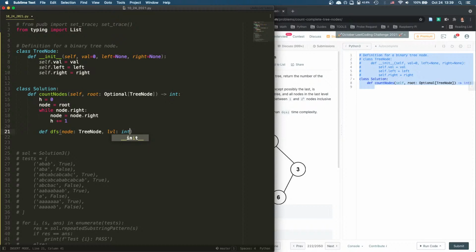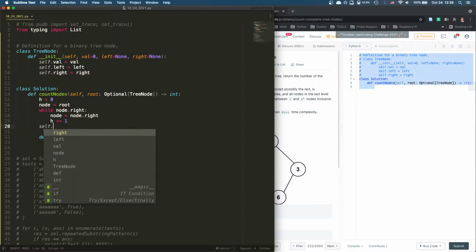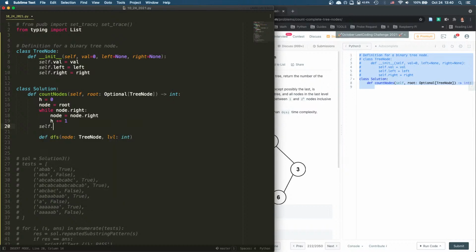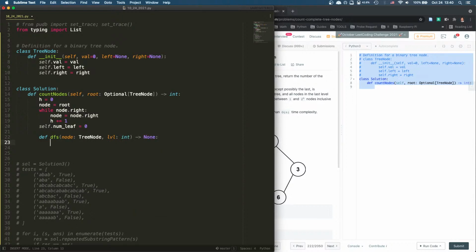Do we return anything? We can, but I'd rather use self. We want to count the number of nodes that are in the last level. So we're just going to say self.numLeaf, the final level leaf count. Yep, that's it. Num leaf equals 0. So this one we don't return anything. So now, where do we go?